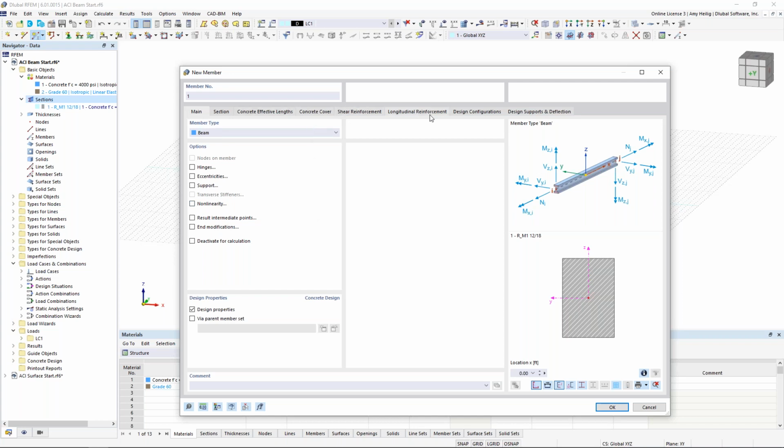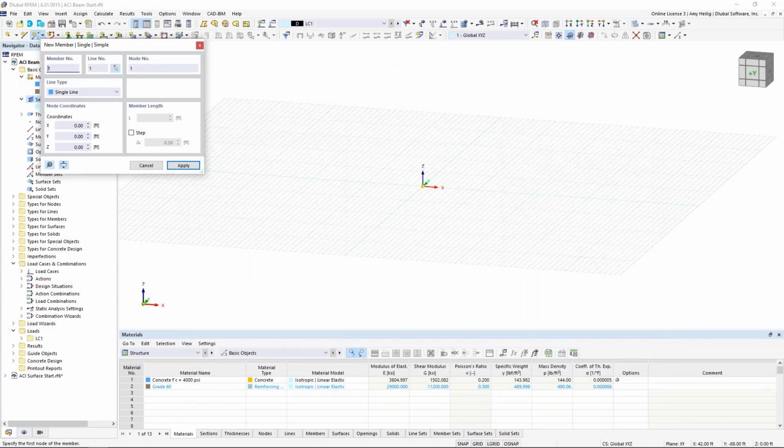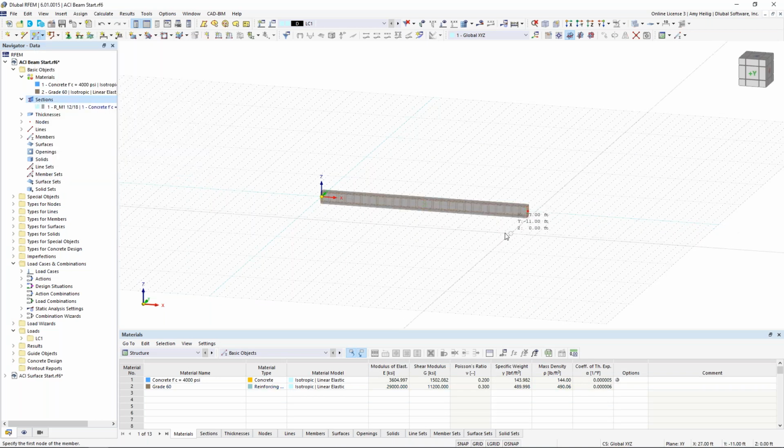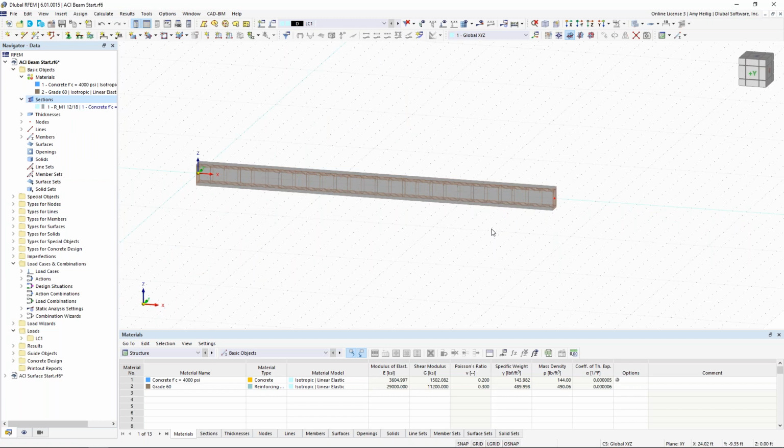We'll get back to some of these various tabs here in just a minute, but starting with the basic geometry here, I'm going to snap from my point 0, 0, 0, and my second point will be at 26, 0, 0. So we have our first beam element shown here.